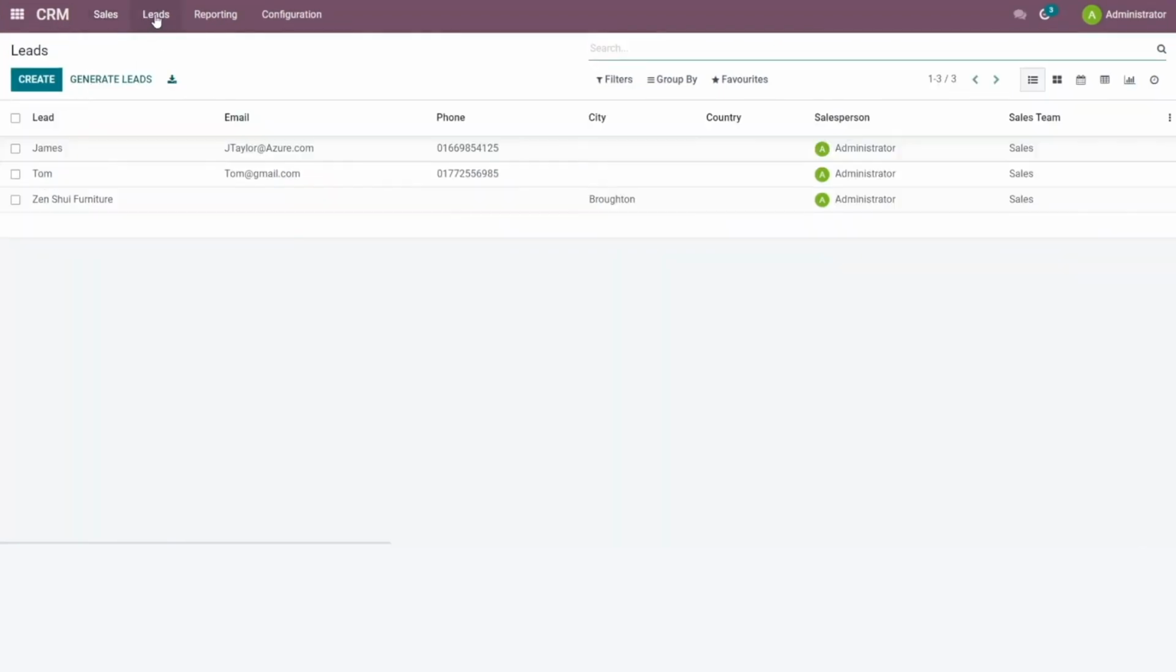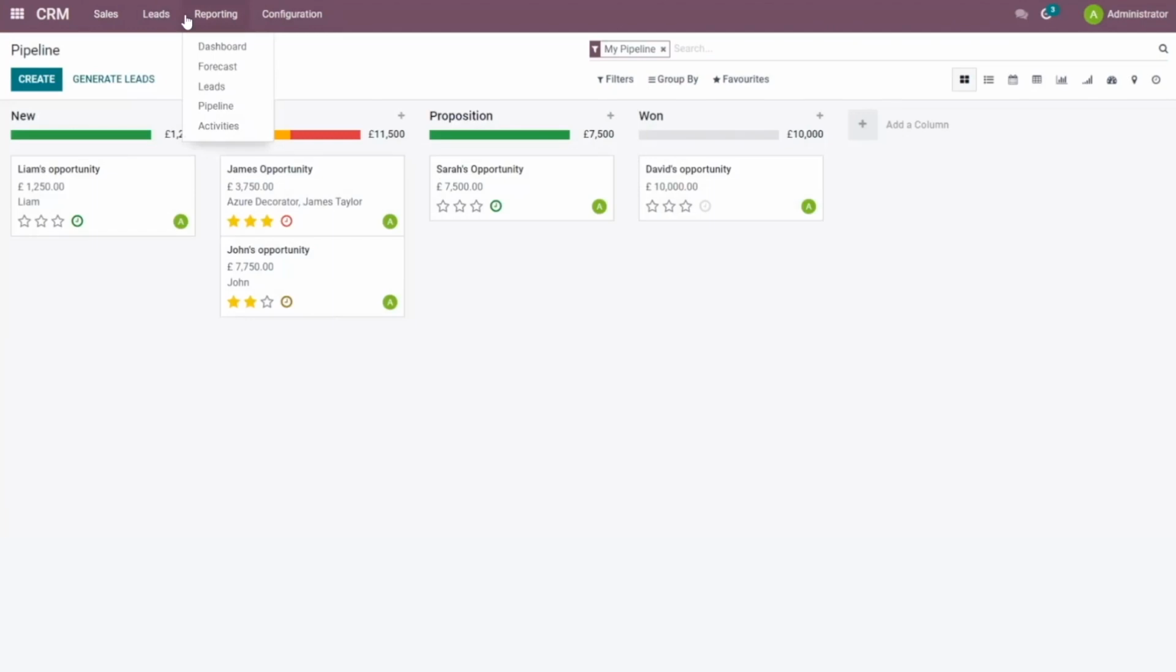Moving along, we have our leads. Within leads, we have access to all the different leads in the system. These can be allocated from conventions, can be manually imported, and these can also be generated from contact forms from websites. On the reporting side, these are all the different functionalities we have related to reports for CRM.